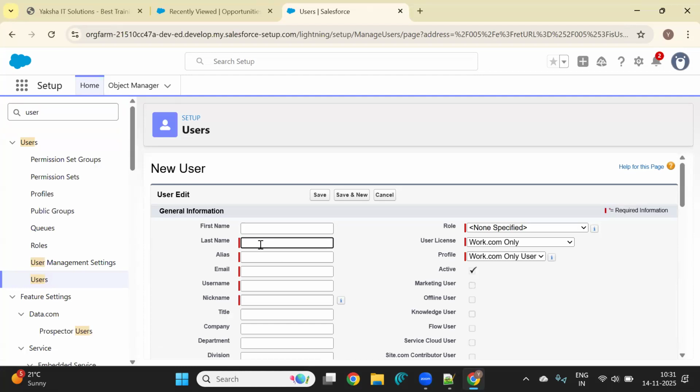And you can provide your details. Now let's say I want to create the user Suresh, and the alias is automatically fixed, like suresh@yit.com. This is like a dummy email. You can give some meaningful Gmail if you want. So username and nickname, everything is created.